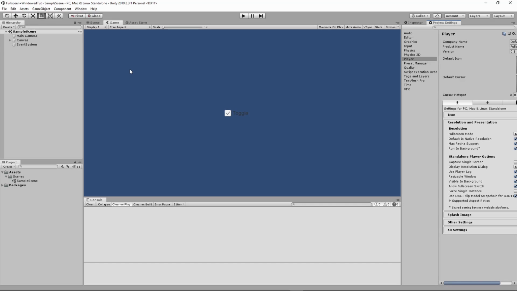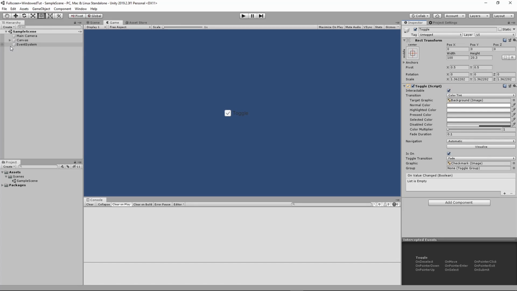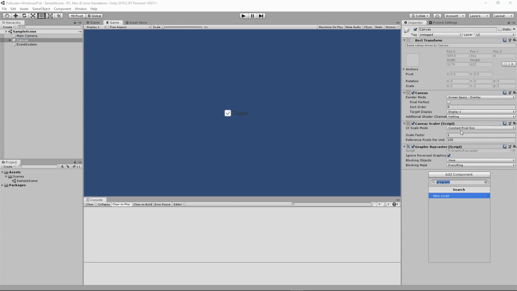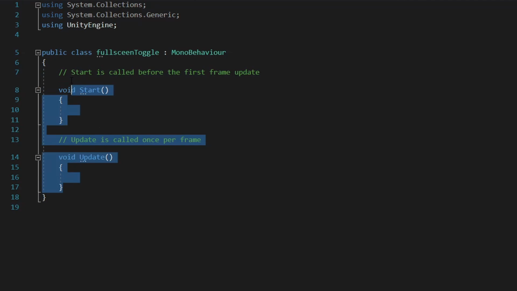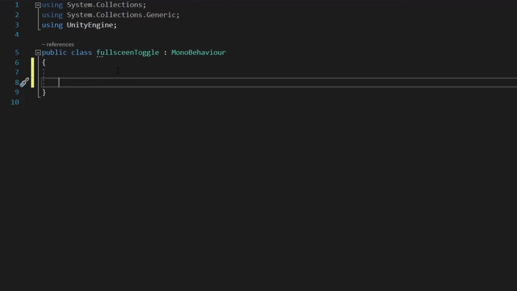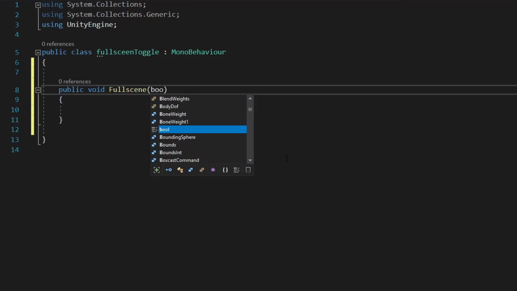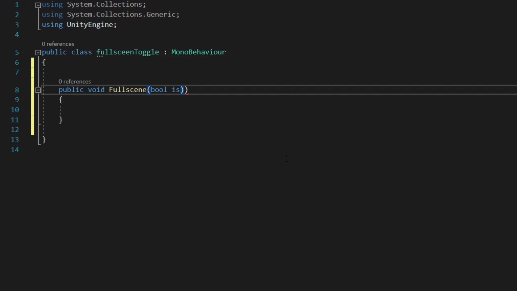So now I'm going to be showing you how to toggle between full screen and windowed modes through script. Over here I have a simple canvas with a toggle, nothing too crazy. Under the canvas I will add a script, let's call it something like full screen toggle, and wait to compile. Inside of the script, just delete everything, we don't really need that, and I'm going to make a public void, call it full screen, and we'll take a boolean. Let's say is full screen.